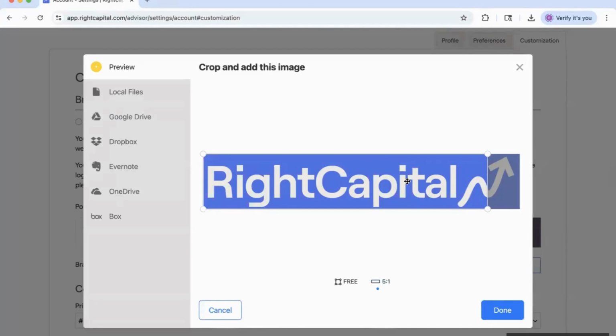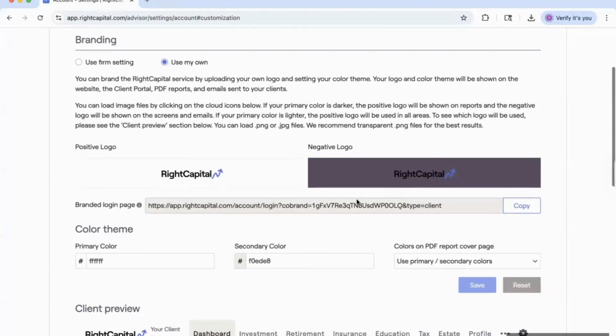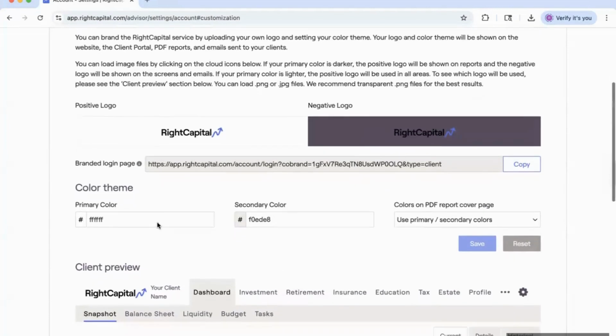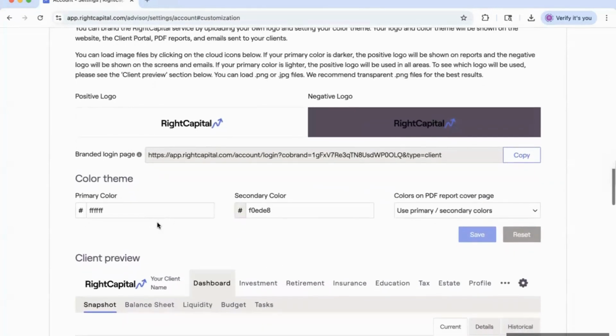So again, if you've been with us for a while and you have a little bit smaller of a logo there, come back over to the customization and then re-upload that. So that is getting the logo file in there. And then right below that is the color theme. So this can also really elevate that client experience when they log in and see this updated color.